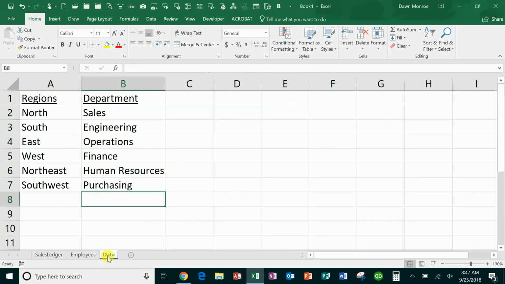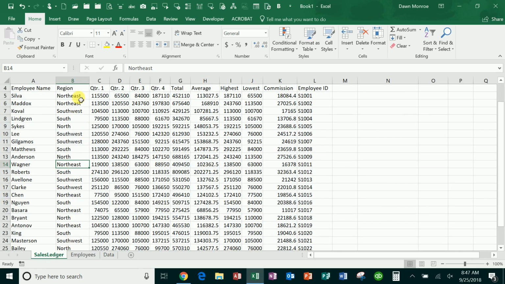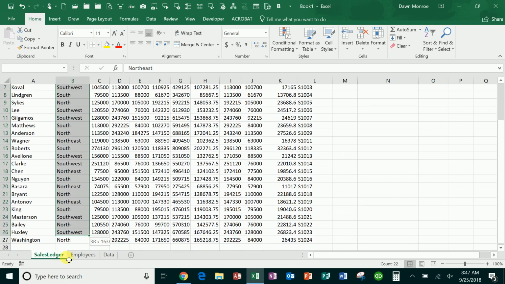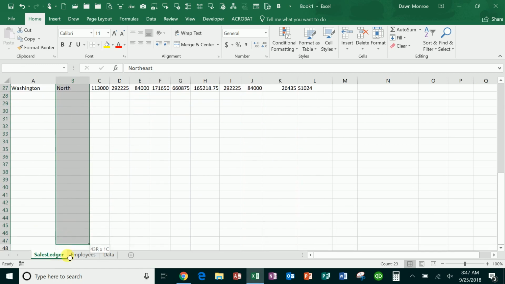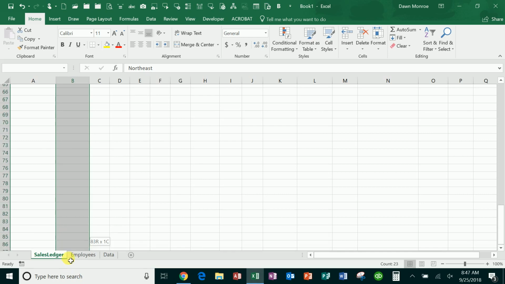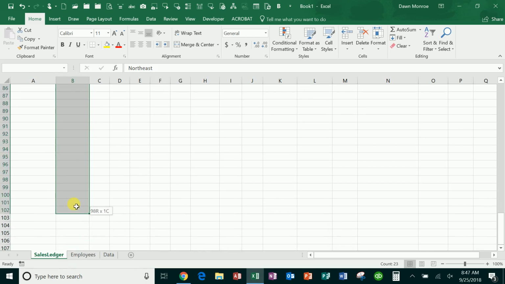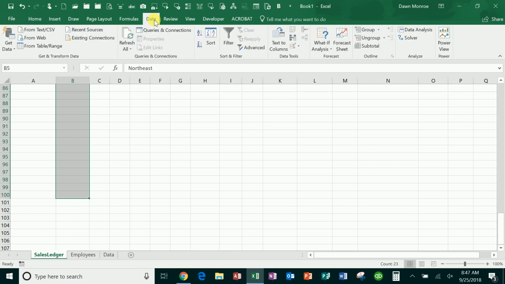I've set up another tab called Data, and I'm storing these lists there. So back here on this sales ledger, what I'll do is select all the cells where I want to have this drop-down list. And say what I'm going to do is get this set up all the way to row 100 because I plan to have a lot of data entry here. And I'll go to the Data tab. And here I'm looking for the data validation.